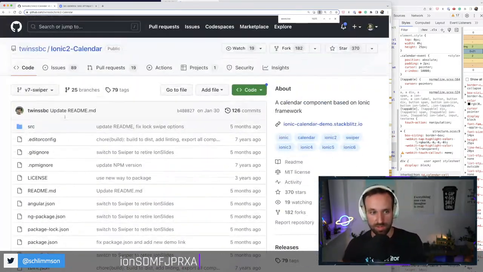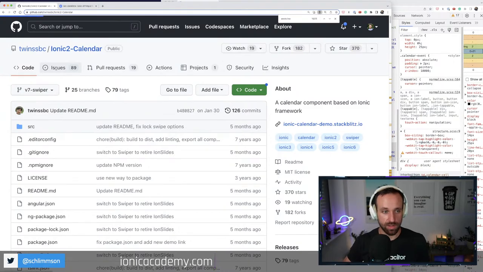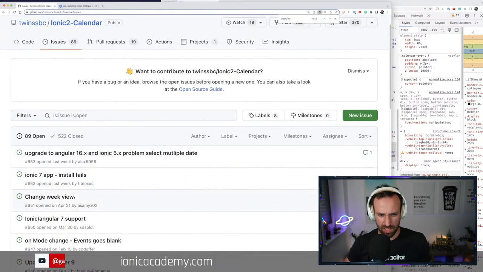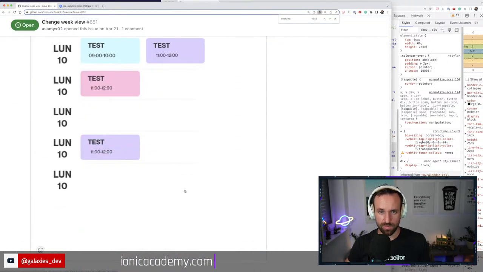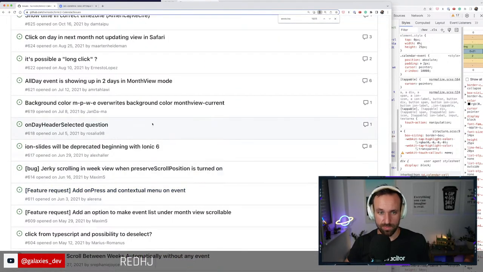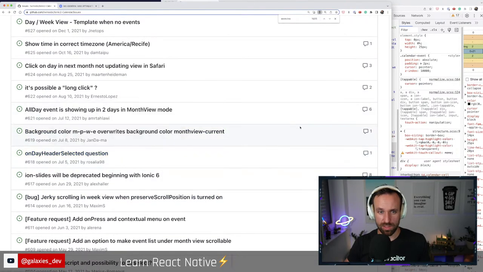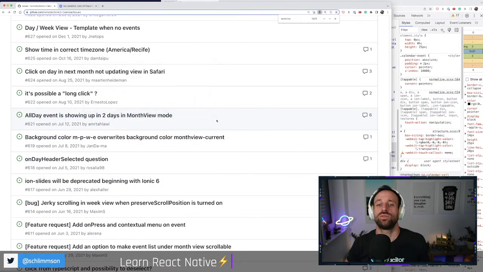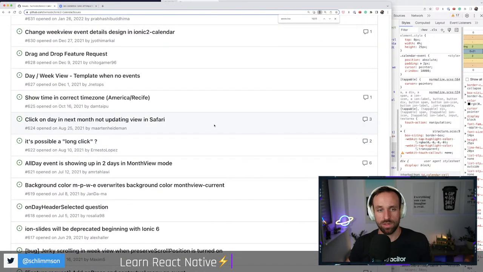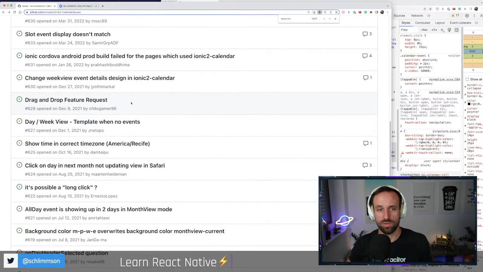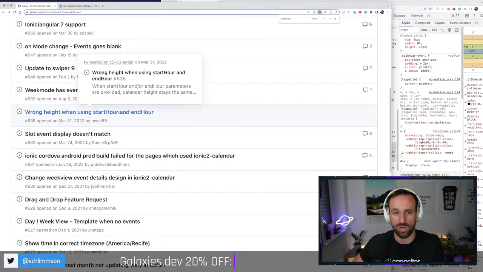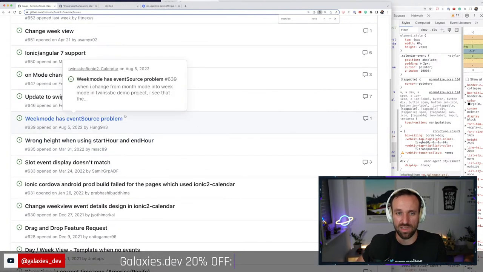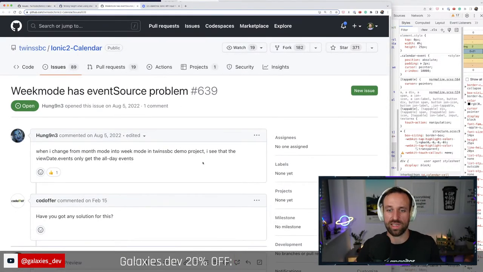on the repository. Let's check it out. Change week view. Possible to have a week view like this. Yeah, it's probably possible. On day intersection background, all day event is showing up in 2 days. Template, drag and drop, change week view. Oh yeah, drag and drop would be cool. Wrong height when using start hour. Nah, it's actually not a. No, I feel like.